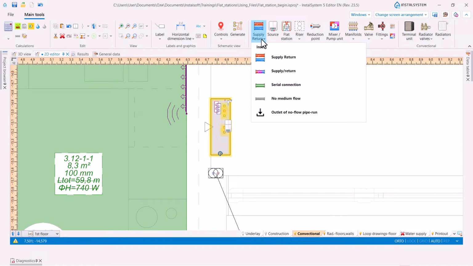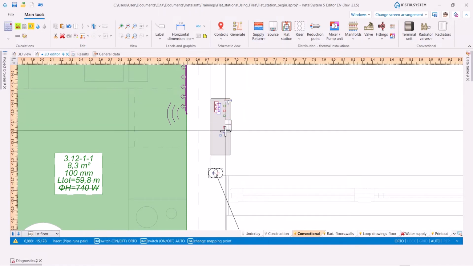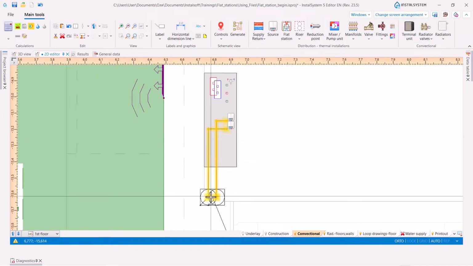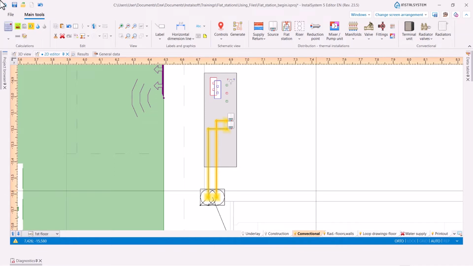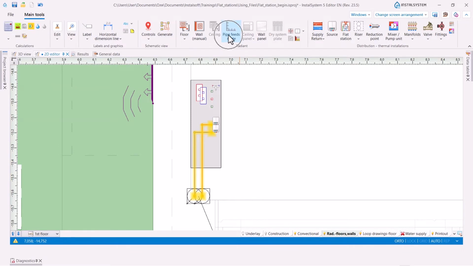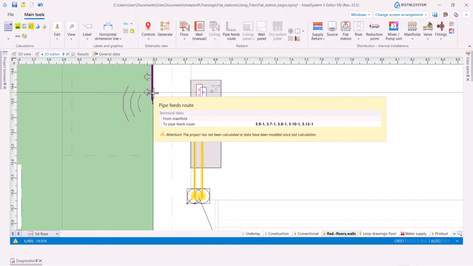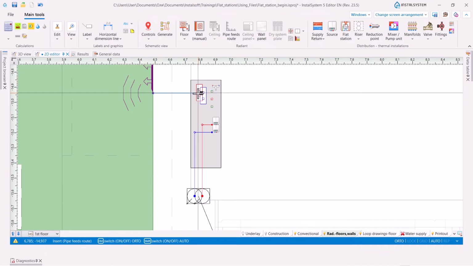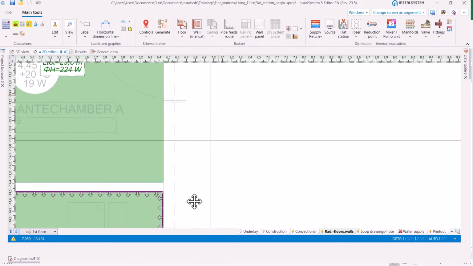We choose supply and return pipe runs and just make the connection with the riser. And the next step we will make in this step, and we will choose pipe feed route to connect the manifold located in the flat station with the underfloor heating zone. Let's move a bit, choose this function and make such a connection. And now let's move to the next flat station.